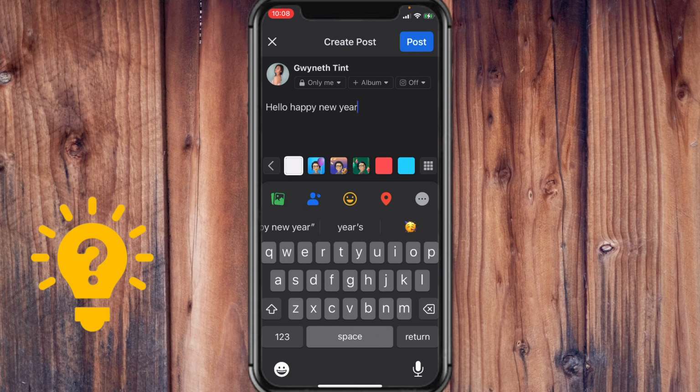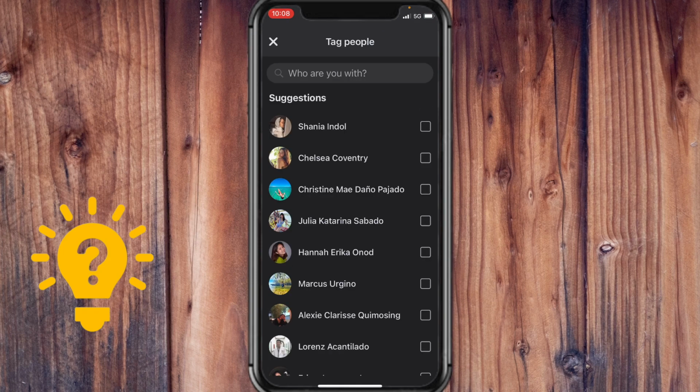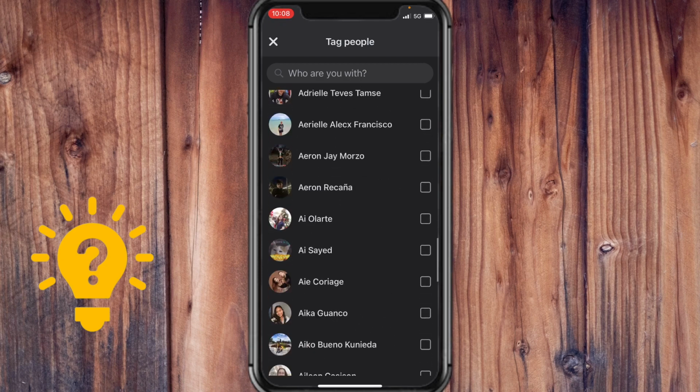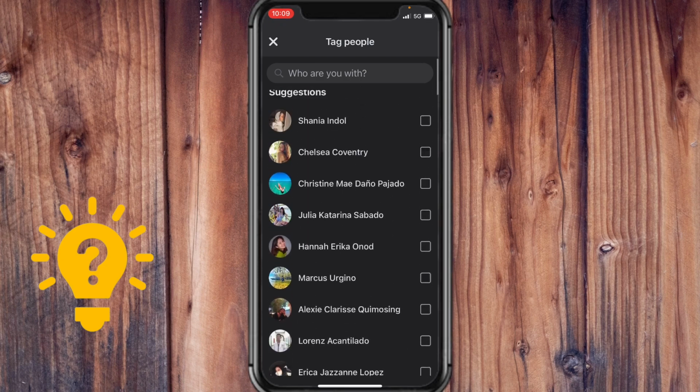And then you can even post a picture by tapping on this photo icon right here. Once you're done, tap on this tag icon, the blue one here. And as you can see, here is a list of the people that I can tag to my post. These are my friends. So you should be able to see the list of your friends as well.